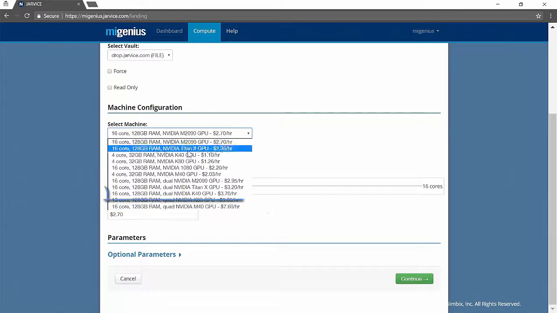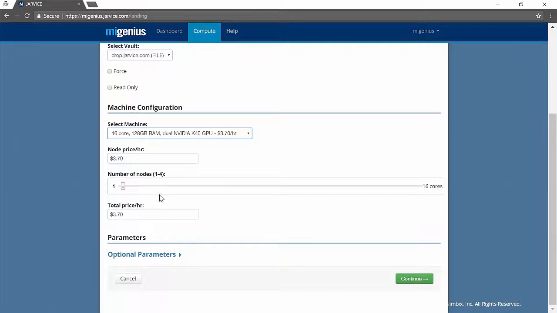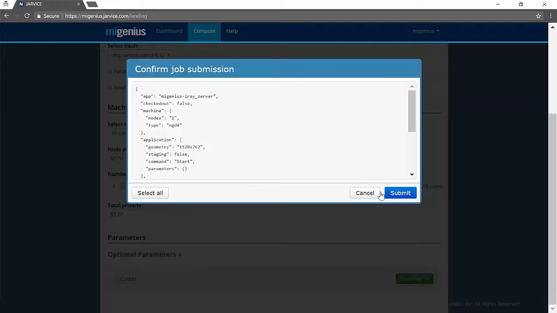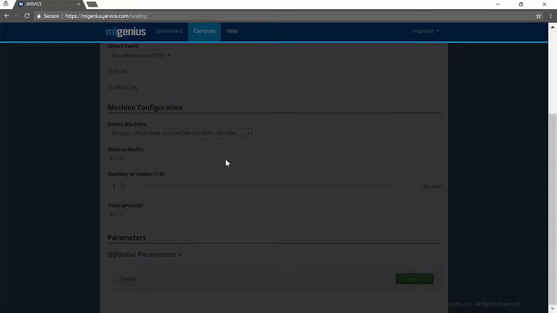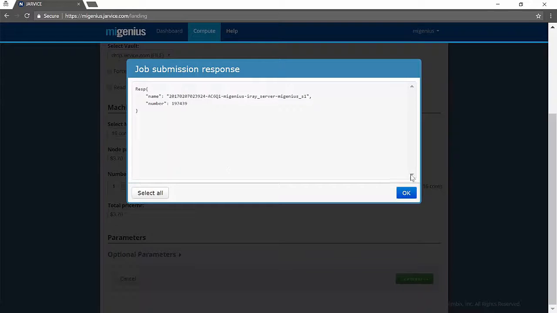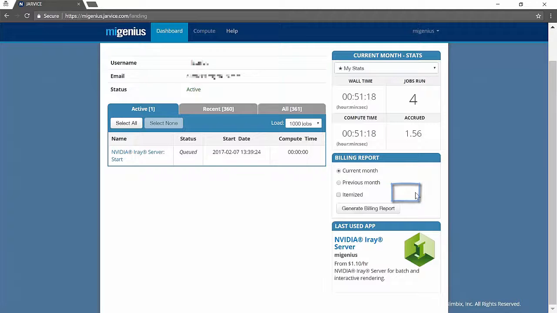I'm going to go ahead and select the dual Tesla K40. This is a nice GPU with 12GB of memory, and we get two of them in this configuration. I'll just use one node for now. When you hit continue, a dialog will pop up showing the job data that will be submitted. You can ignore this unless you're interested in programming the Nimbix API. Once you hit submit, you'll get another box with your job name and number, and your job will begin. Press OK to get rid of this dialog and go back to your dashboard.